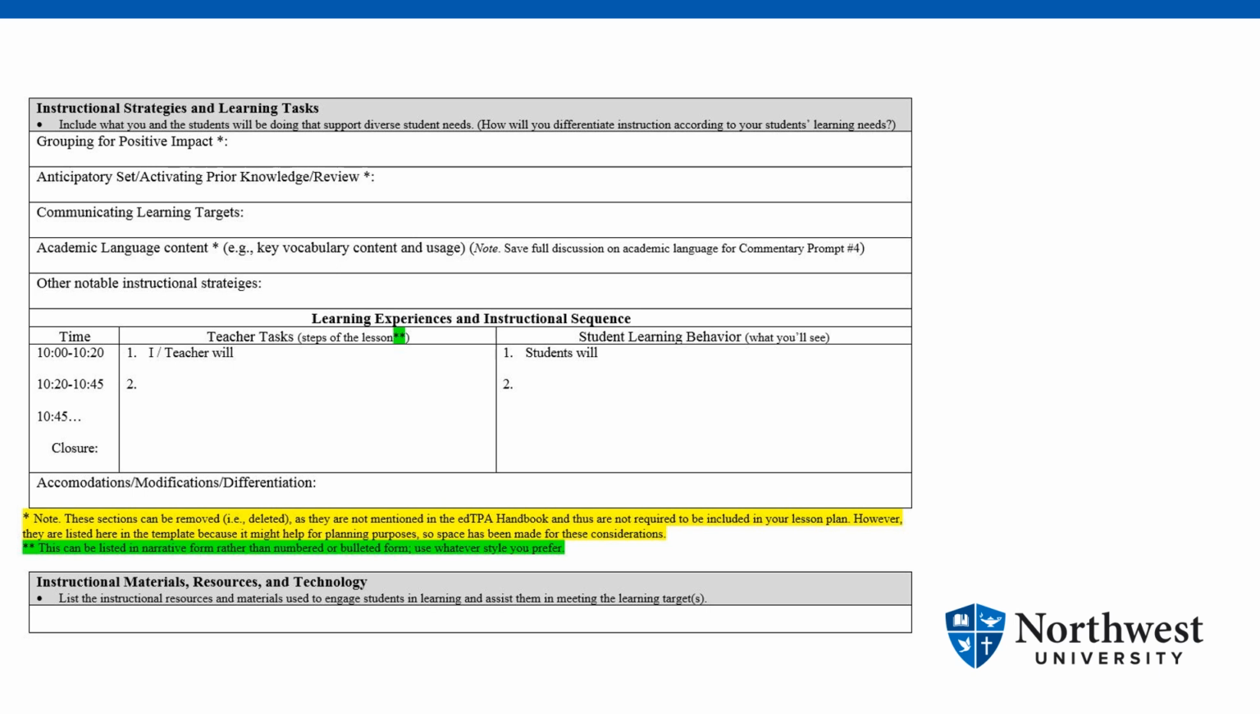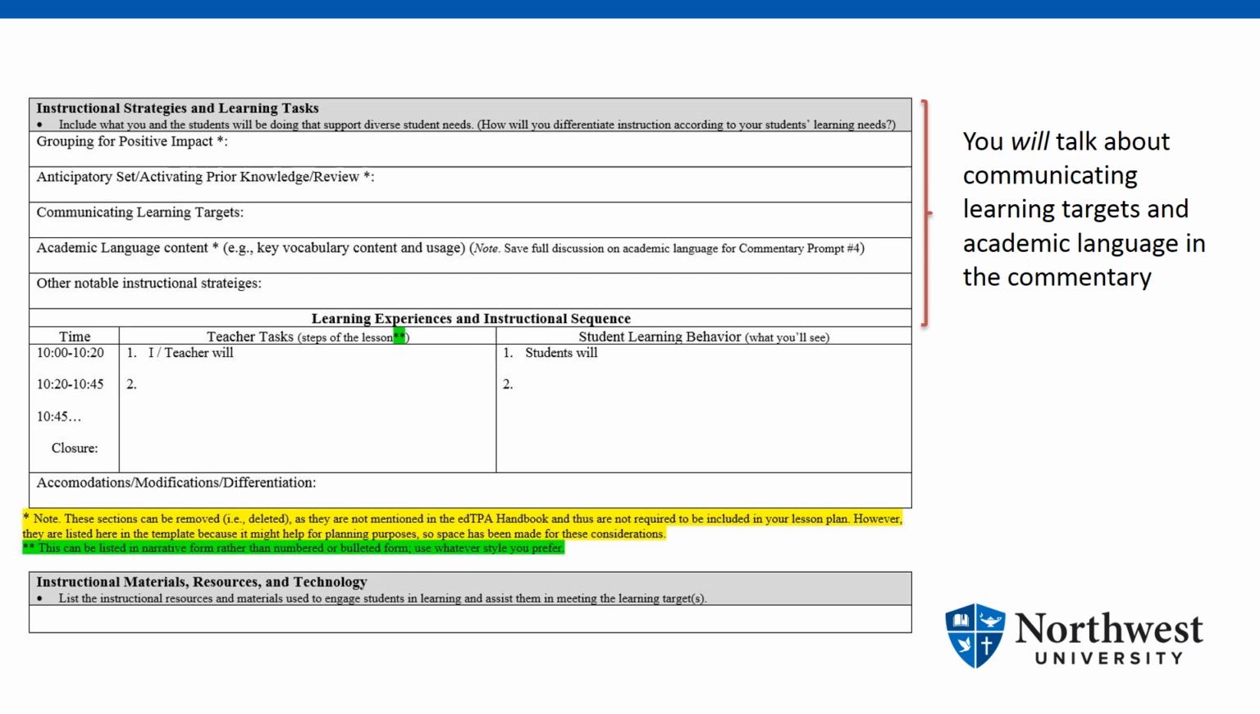Academic language content is the same way. You're going to have to address it explicitly in the commentary. So we've put it in the lesson plan to make you think about it, knowing that you don't have to write it up here, but you should be thinking about it here. And then the next section, learning experiences and instructional sequence, this can be bullet pointed, or you can write it as a narrative. Either way works. So here's what I want to highlight. Like I said, you will be talking about communicating learning targets and about academic language in the task 1 commentary. You don't have to address them here, but we put them here just as a reminder that it's something you need to be thinking about.